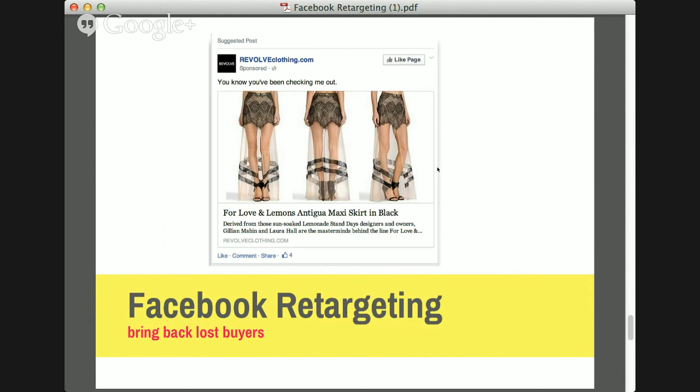One more. Here's another one, and this is from a retail site, Revolve Clothing. I went to look at skirts, I guess. And when I got back to Facebook, I really liked this ad because it said, you've been checking me out. So you could click on this, go back and buy it. So you can bring people back to specific products that you're selling.